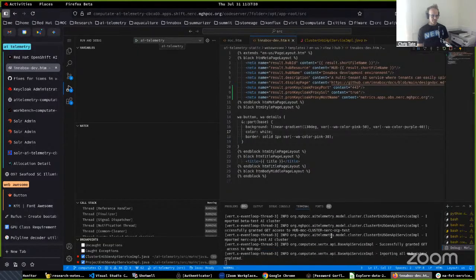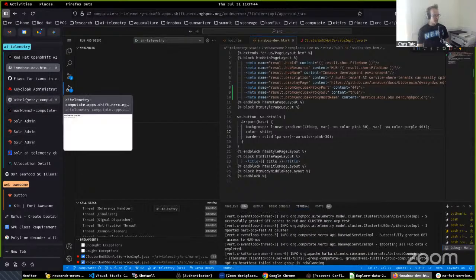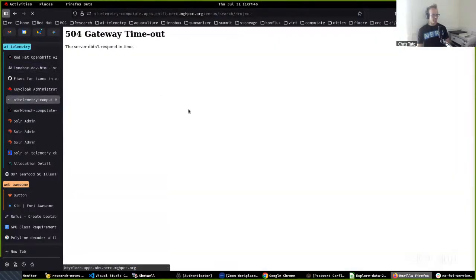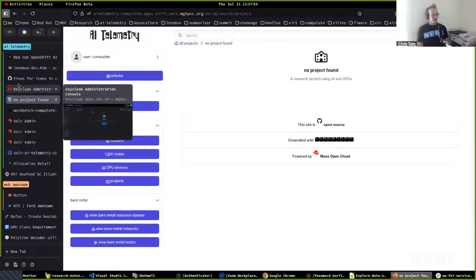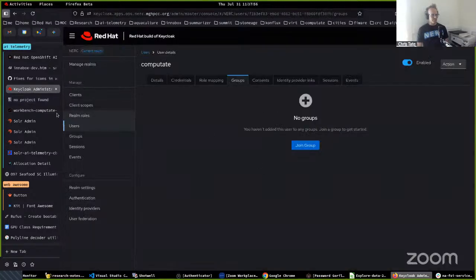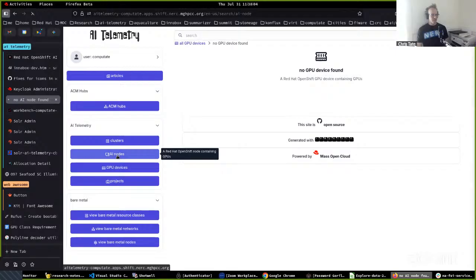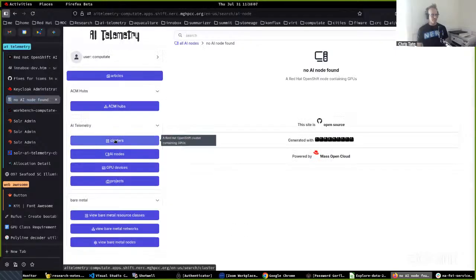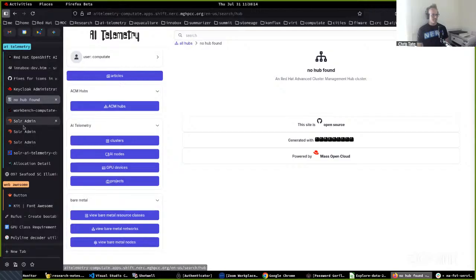Okay, now it's actually doing the data import. So it imported a bunch of stuff, refreshed a bunch of stuff. Now we can go to the site and search for our project that we're assigned to. Oh, so we're no longer assigned to a project because I removed all the groups. So I cannot see any projects. I cannot see any GPU devices. I can't see any AI nodes. I can't see any OpenShift clusters. And I can't see any ACM hubs.